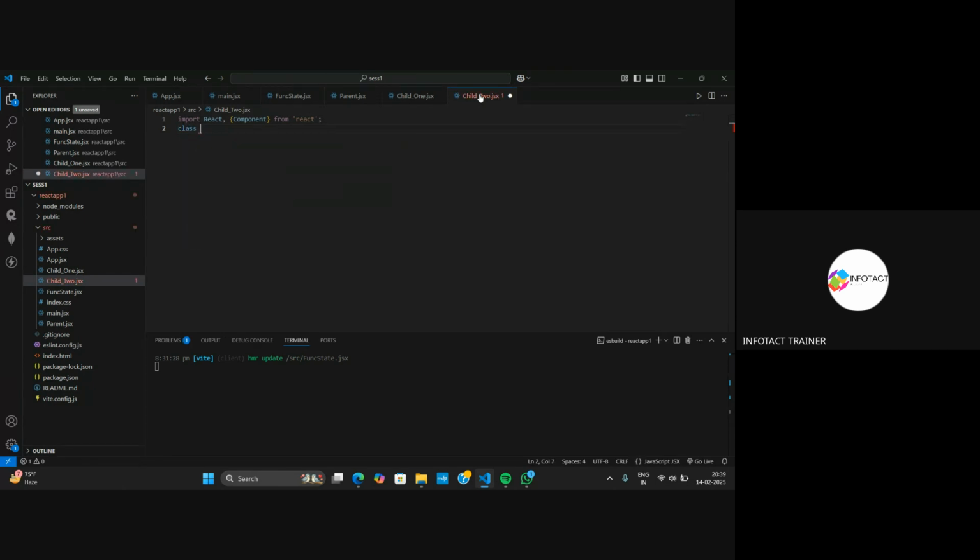Now you people tell me, what do I have to write? Import child 2. And what will it extend? It will extend the component.